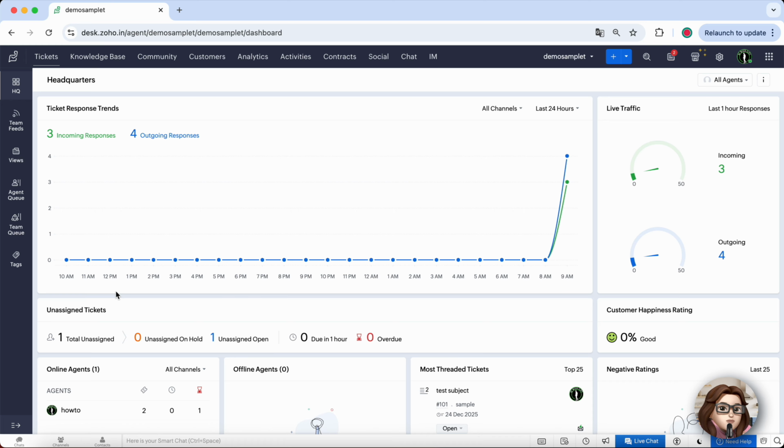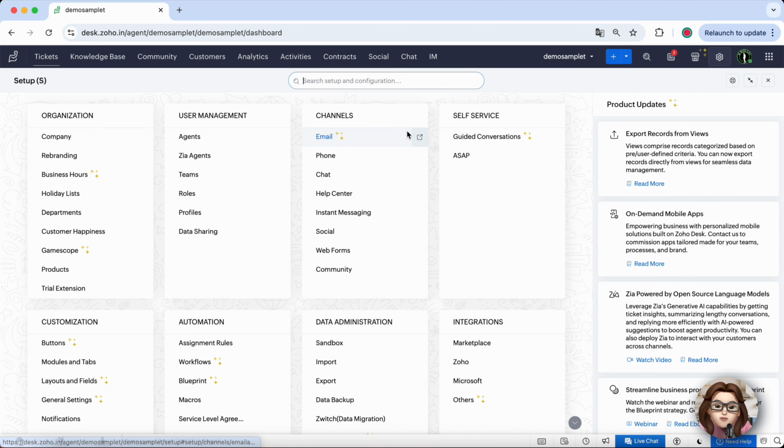Start by logging into your Zoho Desk account. Once you're on the dashboard, look at the top right corner and click the gear icon to open Setup. From the Setup menu, select Organization. Inside the Organization settings, click on Departments.